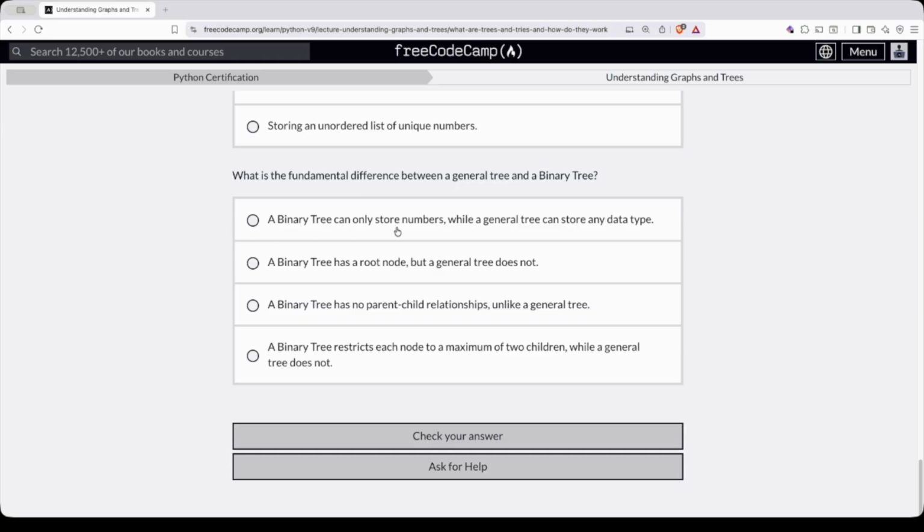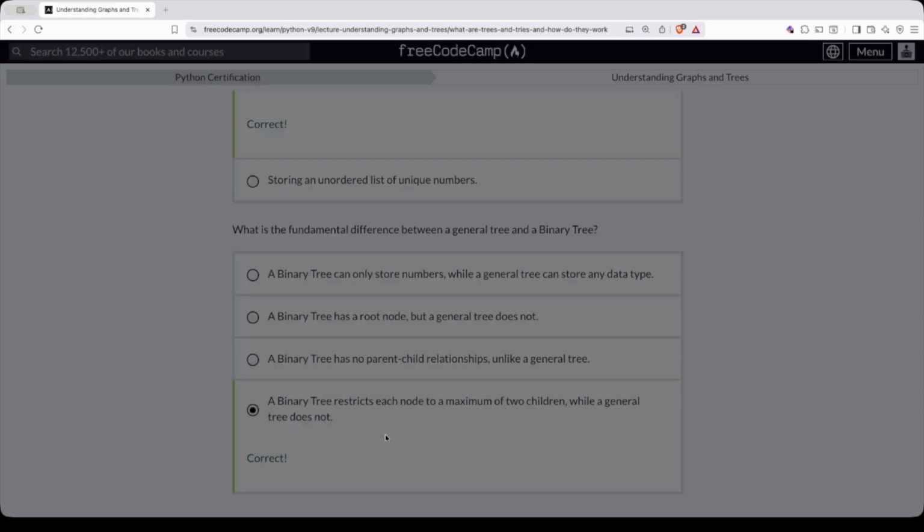A binary tree can only store numbers, while a general tree can store any type of data. I don't think that's true. A binary tree has a root node, but a general tree does not. I don't think that's true. A binary tree has no parent-child relationships, unlike a general tree. I don't think that's true. And binary trees restrict each node to a maximum of 2 children, while general trees do not. There we go.